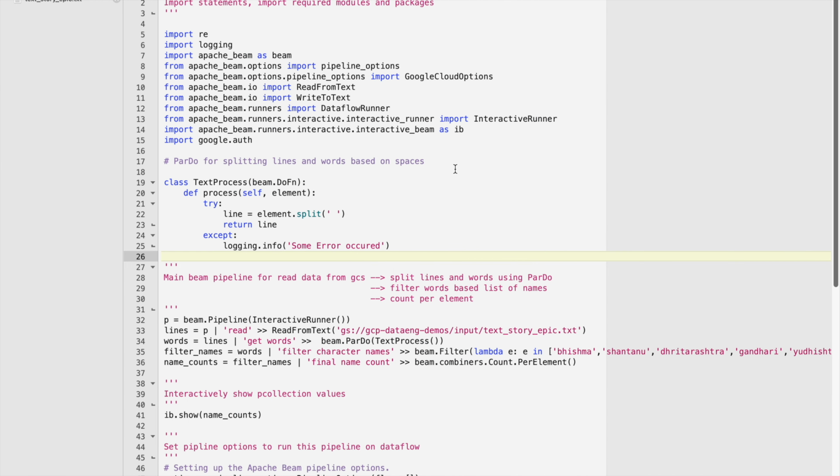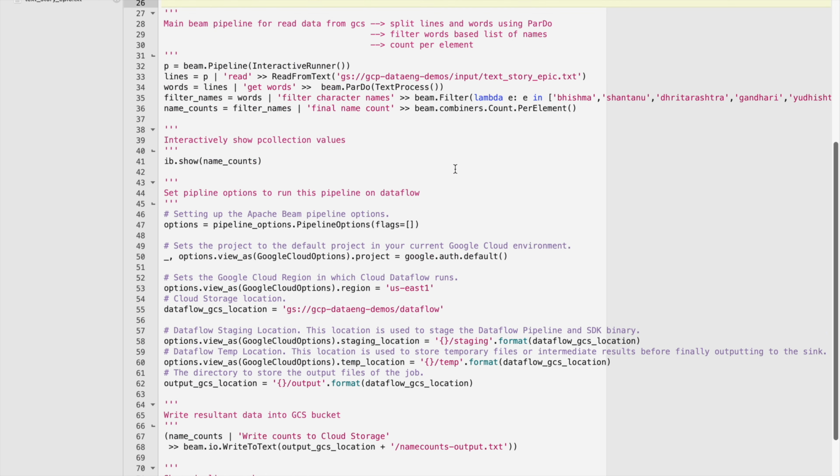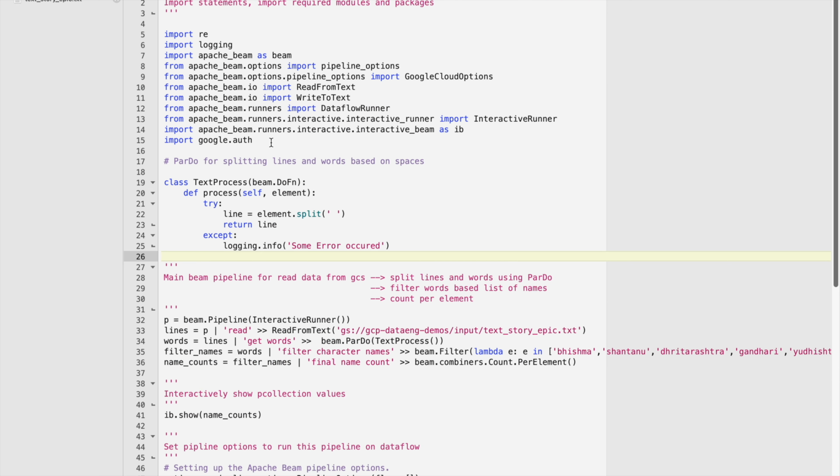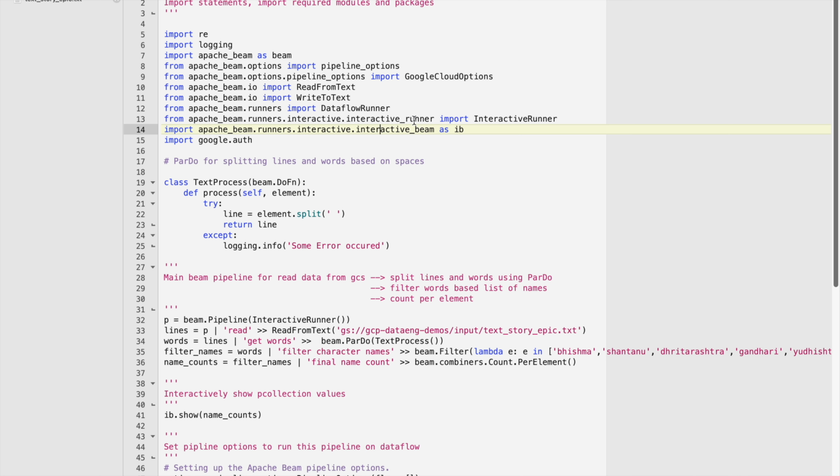This is that code, right? So you can see it looks a bit lengthy, but it's very easy to understand. So in the first place, I have all the import statements where I have all the Apache Beam related packages or modules, right? Just concentrate on this particular thing. So this is the runner we are using for testing our pipeline in an iterative manner, in stages or in phases, right?